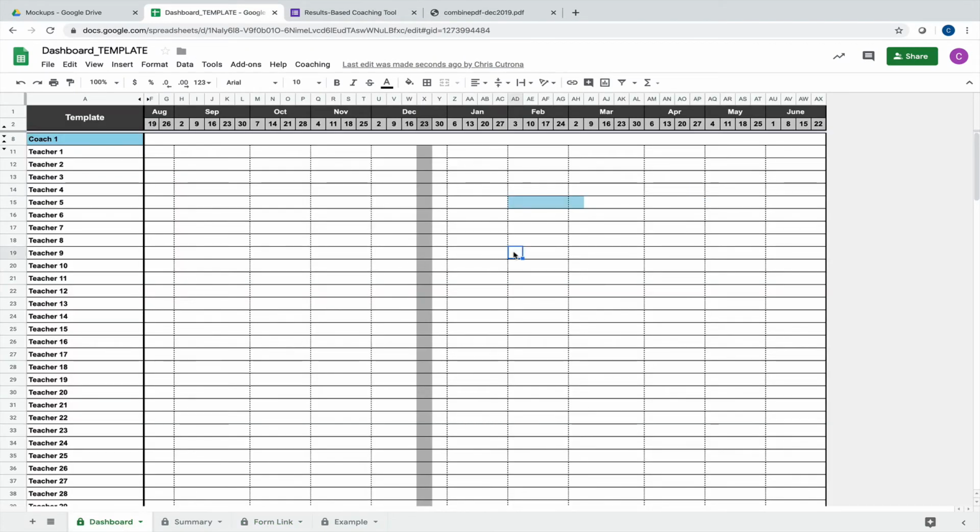And you'll notice what just happened. There is now a light blue rectangle that represents the coaching cycle that we just entered. We chose teacher number 5, so the coaching cycle is on teacher number 5's row. The cycle started at the beginning of February and went through the first week of March. So the width of the rectangle represents the duration of the coaching cycle.